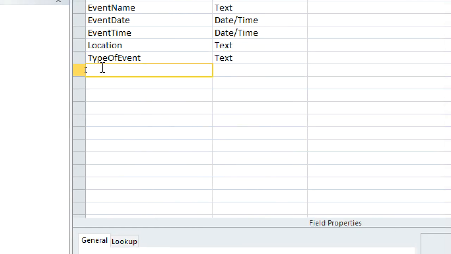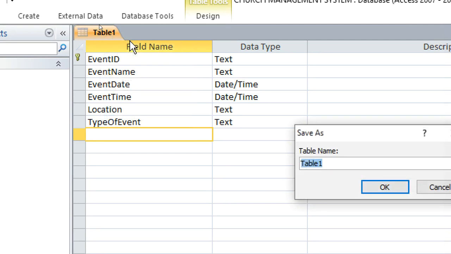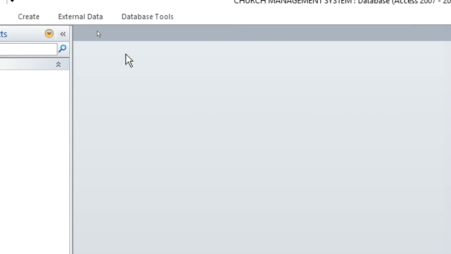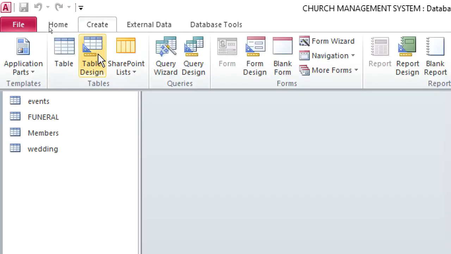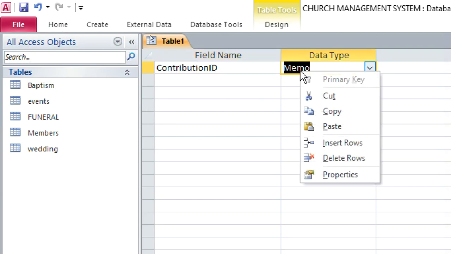So again, we have the location. That is the events table. Save it as events. So once you do that, I cross that one, we go to the next one, contributions. So we just go to table contribution. So contribution ID. This is the primary key.